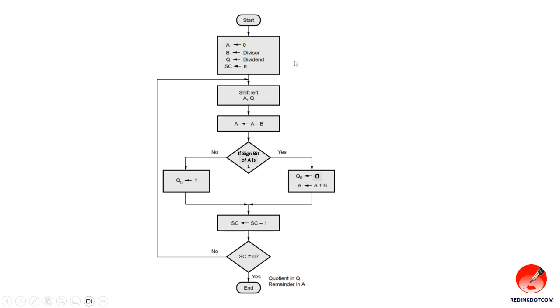Initially, if the division operation involves a 4-bit number, the sequence counter value is 4. Then after the first iteration, the sequence counter value becomes 3. You check whether the sequence counter value is 0, and if not, you repeat this operation again. You again do the shift operation, then the subtraction operation, and check the sign bit of the A register. If it is 1, you put 0 in the Q0 position and do the restore operation. If it is 0, you put 1 in Q0, don't do any restore operation, and repeat the operation again. So this is what is present in this flowchart.